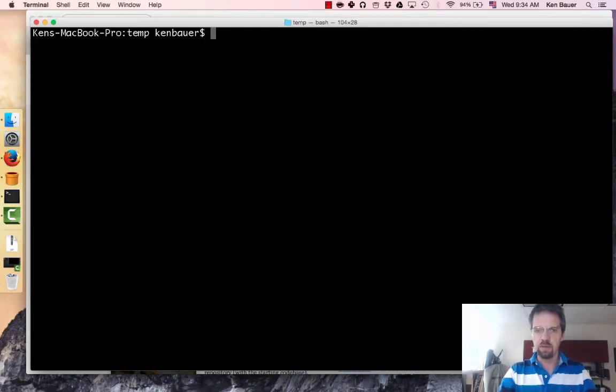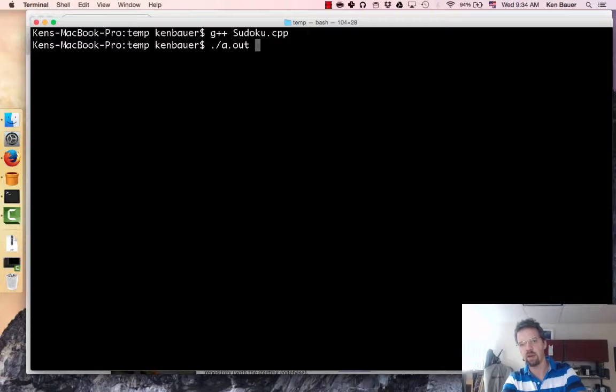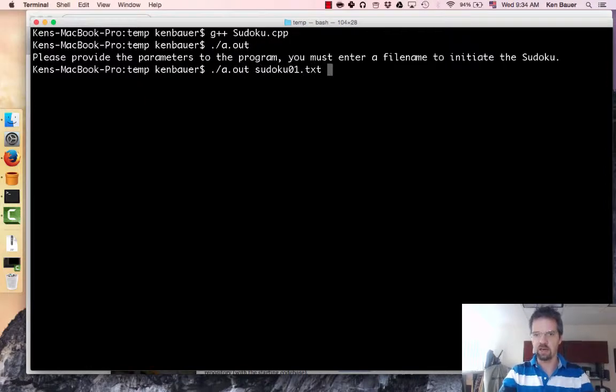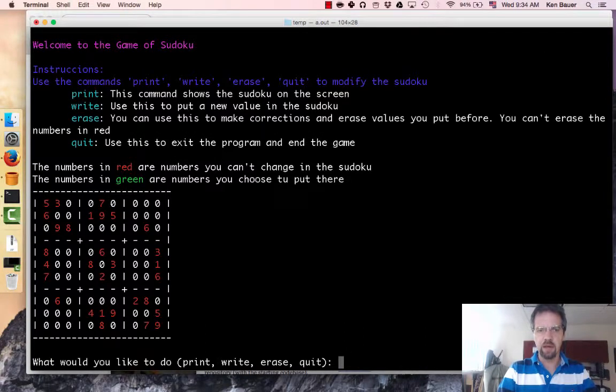I'll clear the screen. So you've got a Sudoku.cpp, and it creates an a.out, and I'm going to run it. If I just run it by itself, it says, no, I need a file name to initiate the Sudoku. Okay, cool. I have one handy here. Ken gave it to us, the Sudoku01.txt. So I'm saying execute the executable with Sudoku01.txt. Remember, on Windows, it's going to be a.exe because Windows. On Mac and Linux, it's going to be a.out. All right? So let's run it, and we'll see.